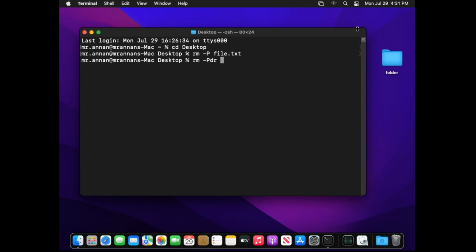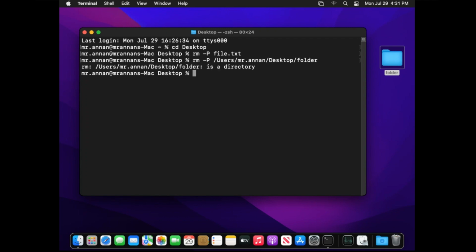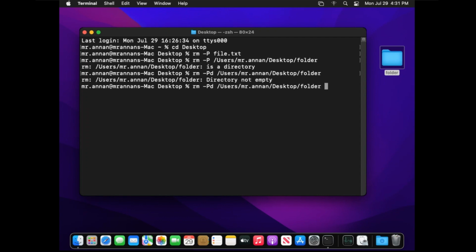For those who are not familiar with the terminal, just type in this command and then drag and drop whatever you want to delete over here, and this will overwrite your files 3 times by default. If you don't bring the -P, this will not work. So I'm just going to clear it so we can all see what happens if you use only the -P. As you can see, it says the folder is a directory. So when I add the D to it to let it know it's a directory, you can see it says directory is not empty. So to let it delete everything in the directory, I'm just going to add the R switch to it, and as you can see, the file is gone.